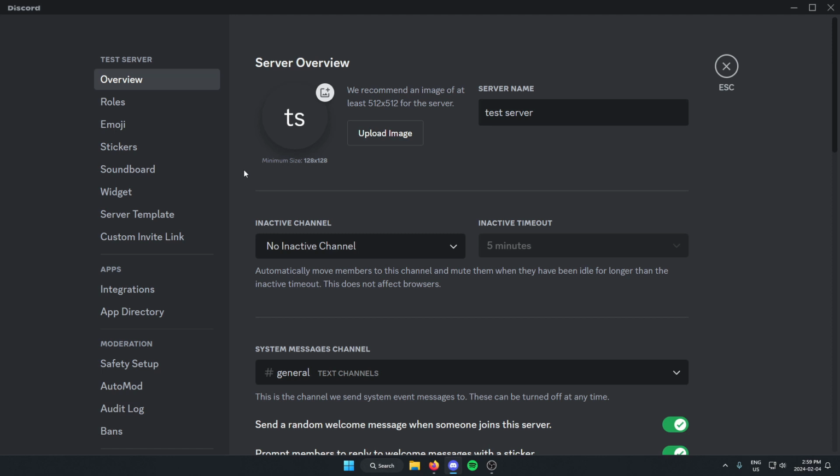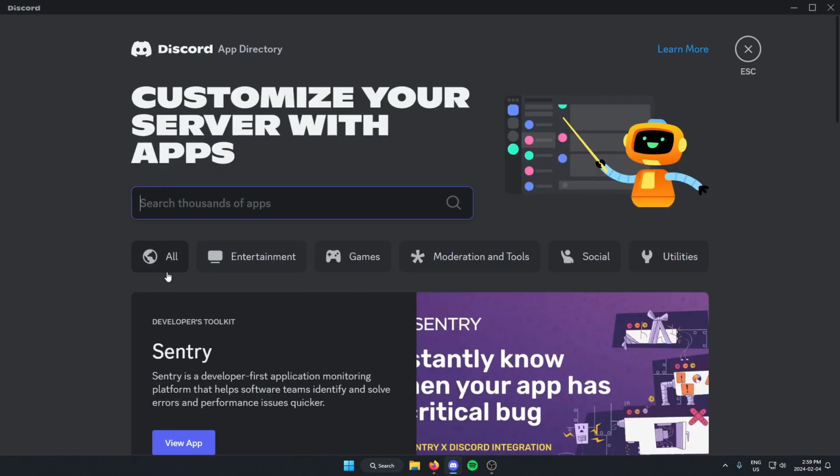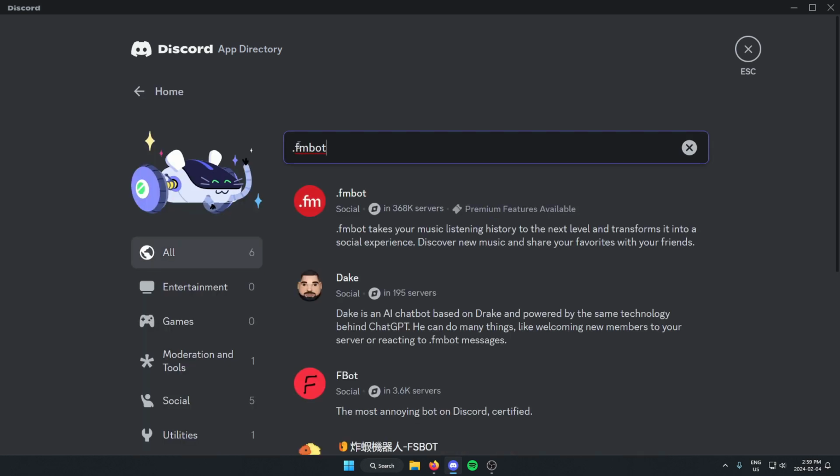Once you're in the server settings, you're going to go to the left and scroll down to app directory and select this. Once you're here in the search bar, you're going to type in .fmbot, one word like this, and then hit enter to search. And as you can see, the first one that comes up here is the fmbot. So we're just going to select this.